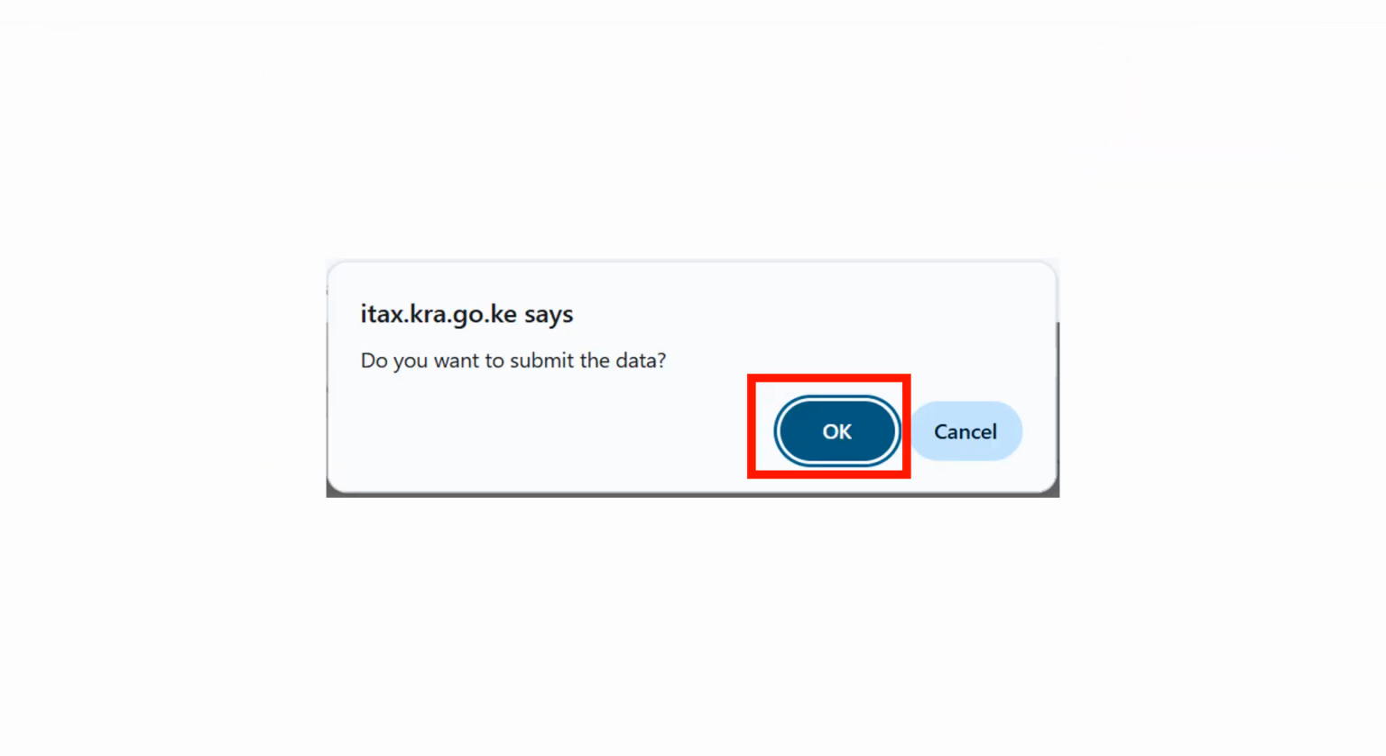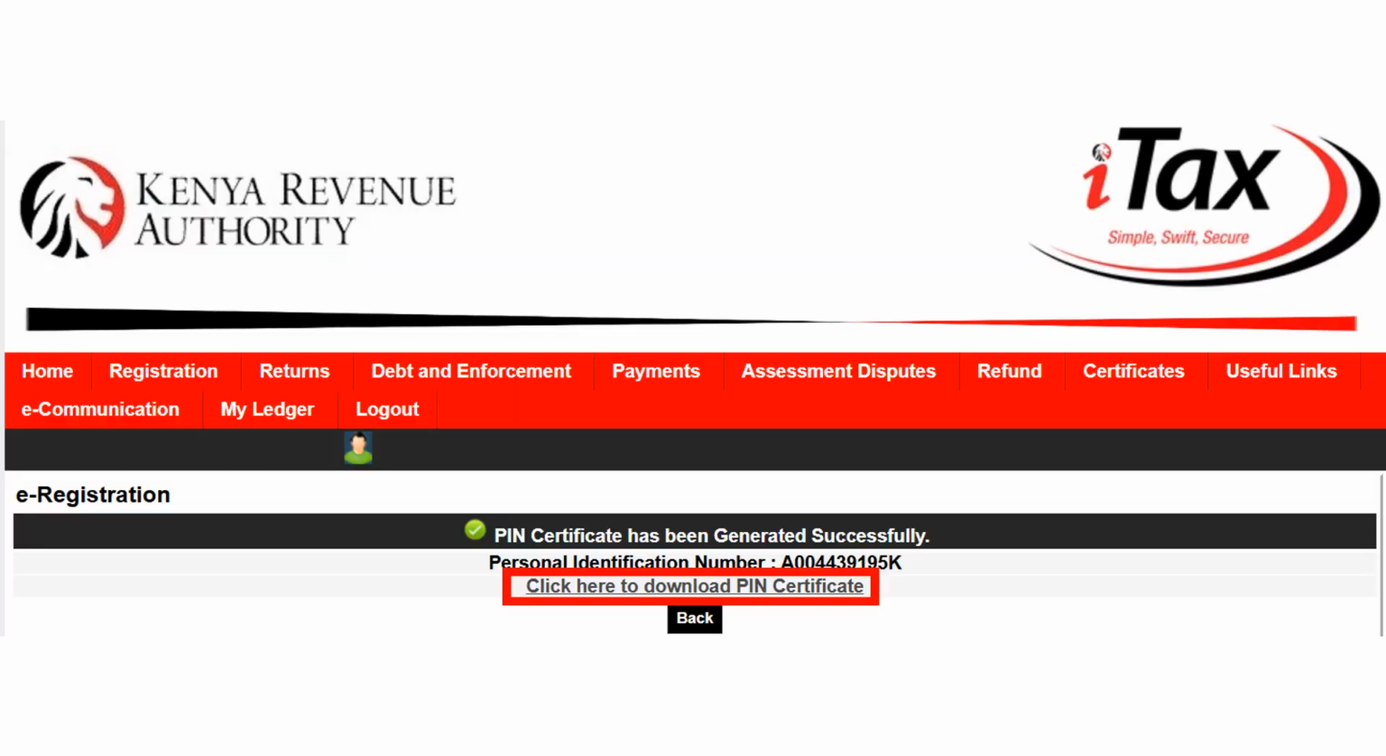KRA is going to tell you to confirm by clicking OK or clicking cancel. And it's going to generate your PIN certificate, and all you have to do now is download by clicking on click here to download PIN certificate.